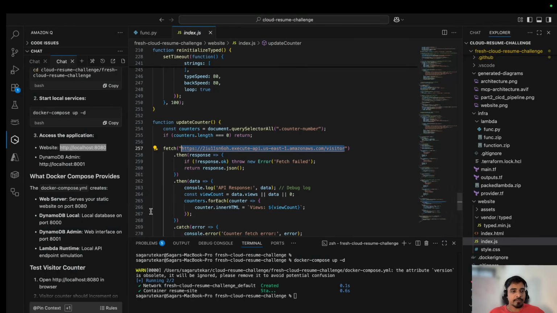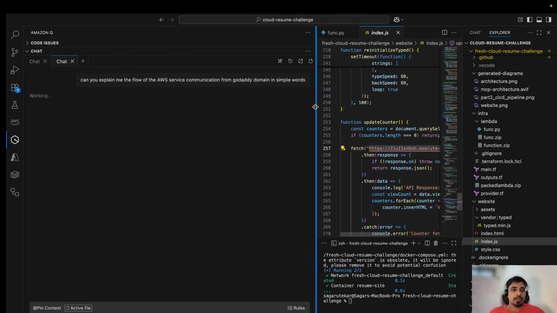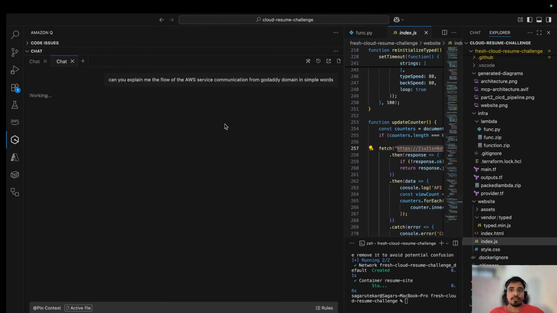We can even ask Amazon Q, can you explain the flow of AWS service communication, in simple words. Let's see what our Amazon Q Developer responds.